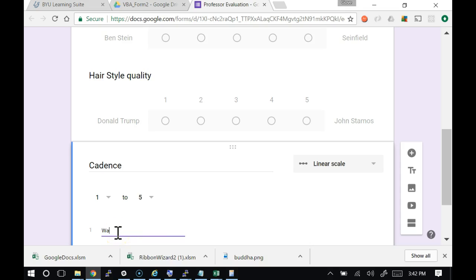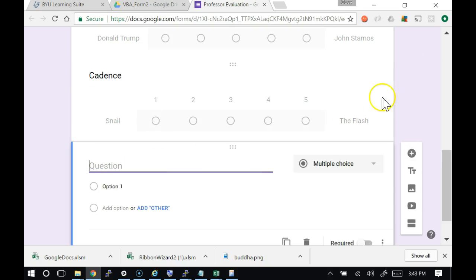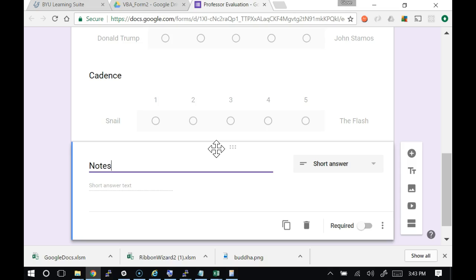Okay, way too slow. What's something that's really slow? A snail? Okay, and then what's something that's really fast? What's something that's too fast? Very out. Flash. Oh, why don't we just put the flash? The flush. Okay, and then we'll add one more that will just be notes. Comments. Okay. So, and you could go on.